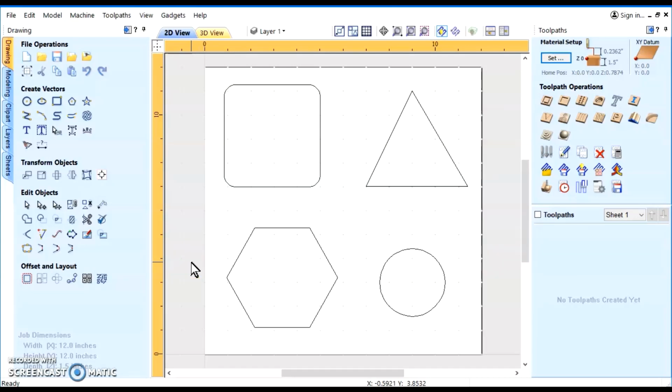Today we're going to talk about a tip. This is going to be tip number 1, and it's about the alignment of the vectors to each other or to the center of the material.